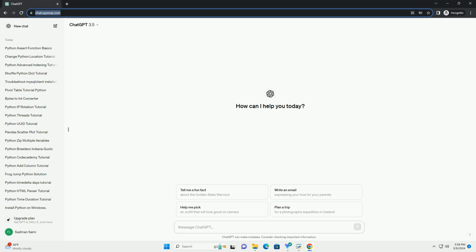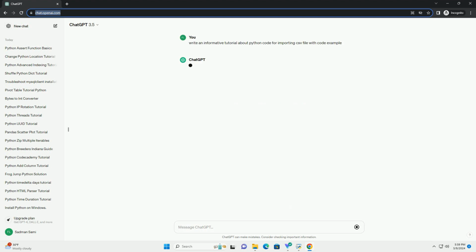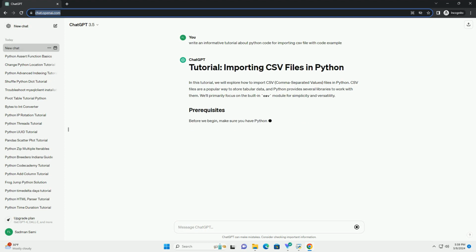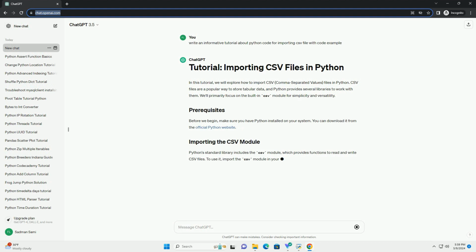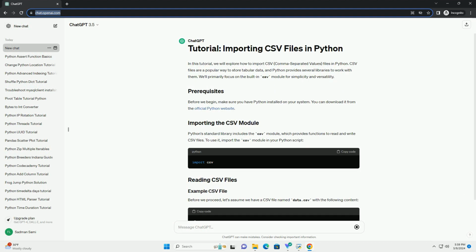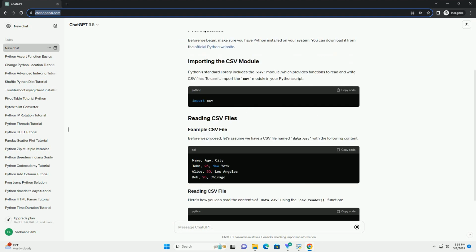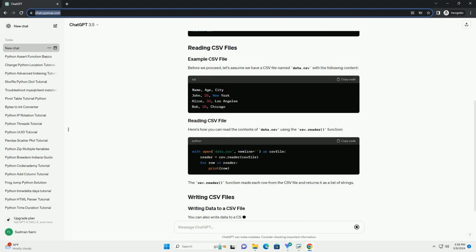In this tutorial, we will explore how to import CSV, comma-separated values, files in Python. CSV files are a popular way to store tabular data, and Python provides several libraries to work with them. We'll primarily focus on the built-in CSV module for simplicity and versatility.